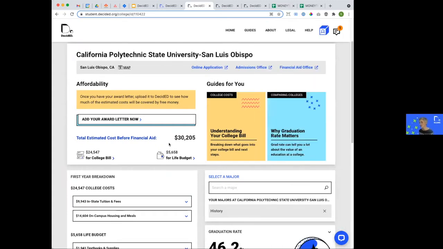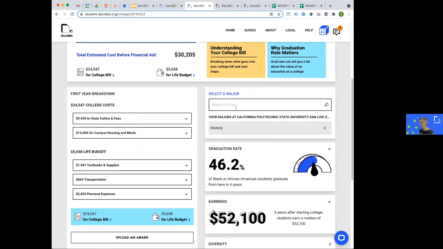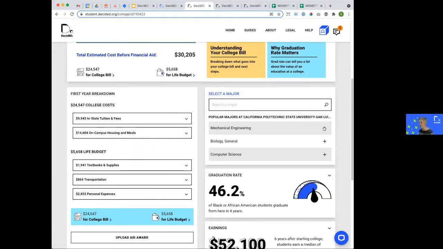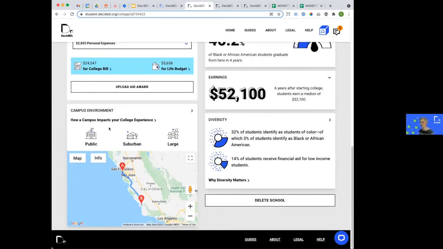And in addition, we have things like you can search for a major. In this case, the student searched for history. We also show what the top 3 majors are at that school. We show graduation rate and a future earning potential for graduates of this college. And we talk about the diversity and the campus environment in general so that they have an idea of what to expect. And we even show a map for students of how far away is this school? What's it going to be like for me to travel away from home?